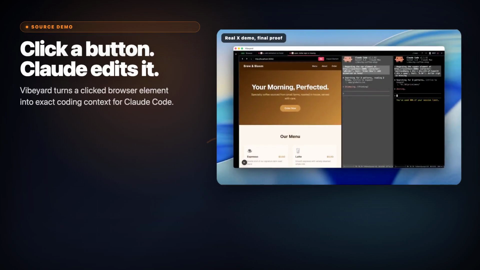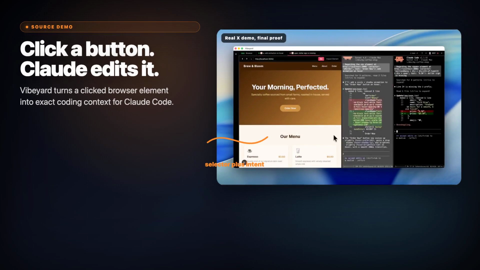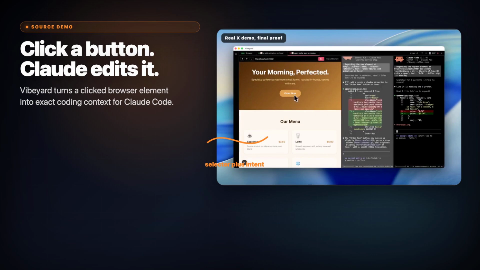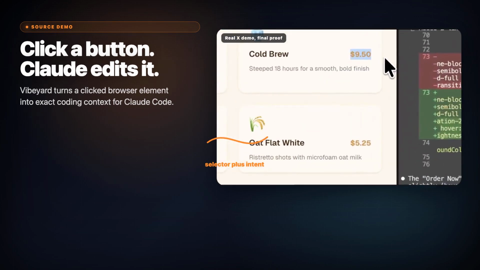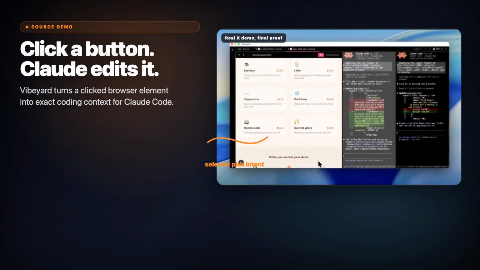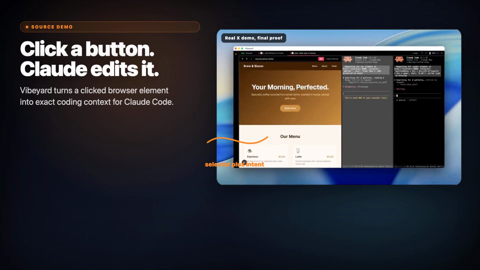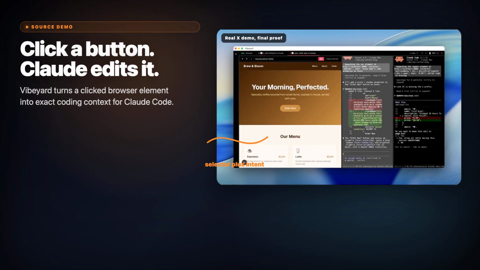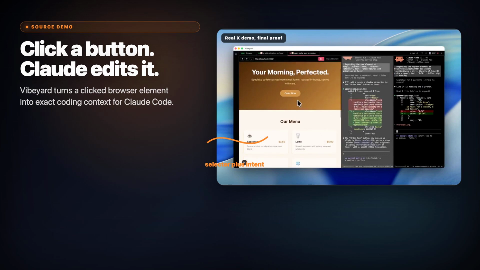This is the moment that makes Vibeyard interesting. A local app is running inside a browser. The user clicks the Order Now button, sends that exact element into Claude Code, and Claude edits the right file instead of guessing. Then a second clicked element becomes a second Claude task. That second task fixes a missing $ sign in the menu data.